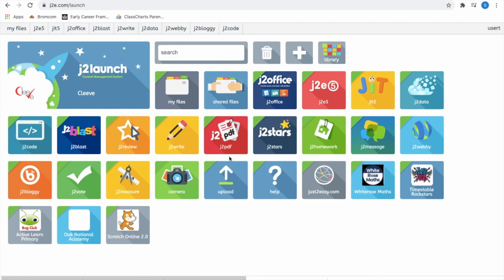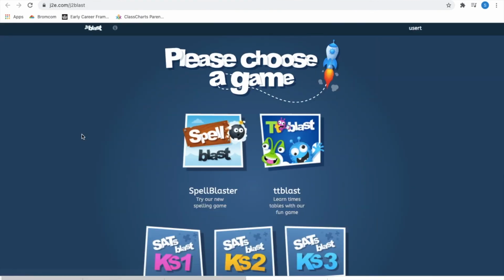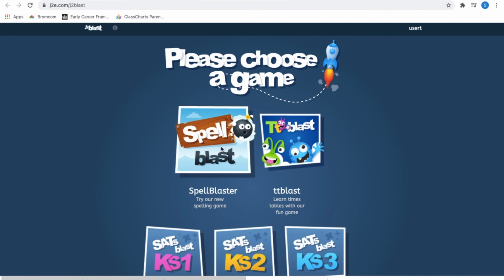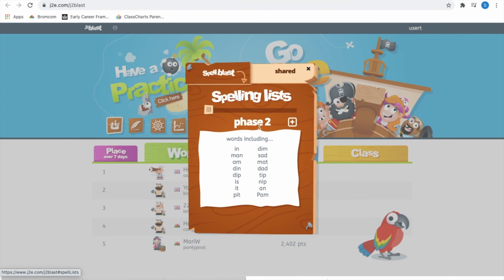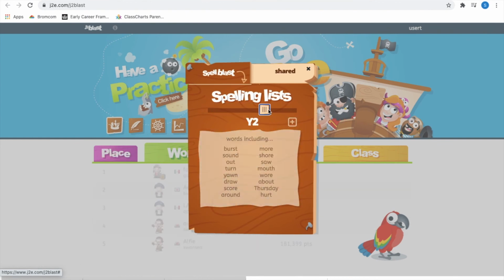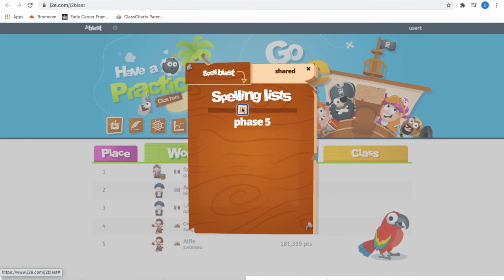So back on the J2 launch page, some of the other useful tiles are this one here. This is J2 Blast. By clicking on there, this opens up some games where we can practice our spelling and we can practice our times tables. Just simply by clicking on there, let's have a practice, and we can choose which level we want to do. So it goes through different phases there. As you can see, the words get more complex, more difficult.